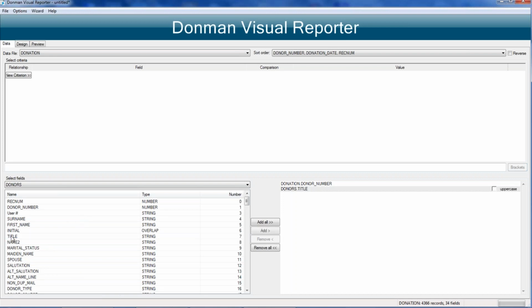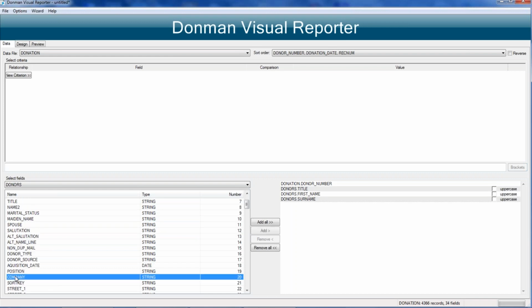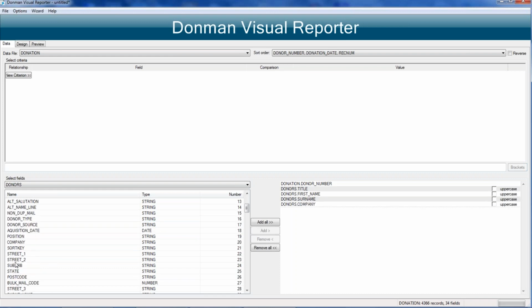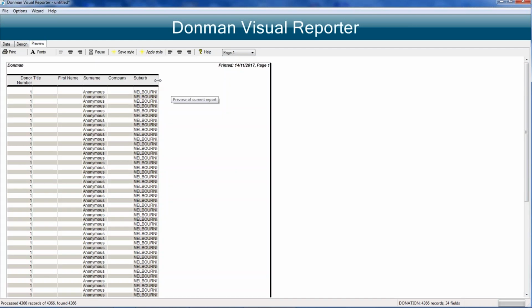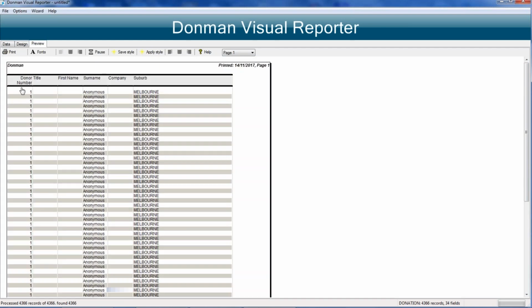So if I were to add title, first name, surname, company, street, not street two, remove, suburb, okay, and preview. So you can see that now I'm getting a whole lot for donor one. In this case, I haven't added the amount, but that's not what I'm trying to show. It's really saying that all of these link to the one donor.